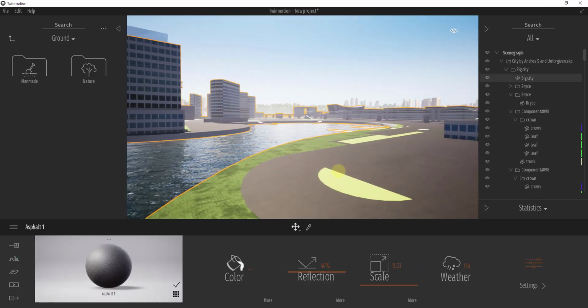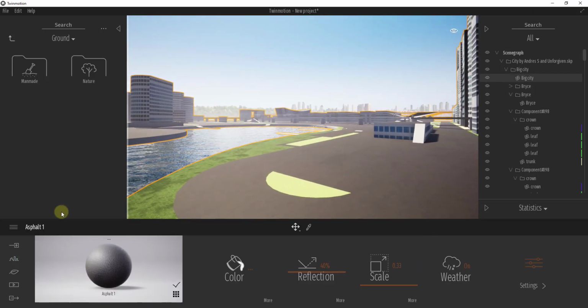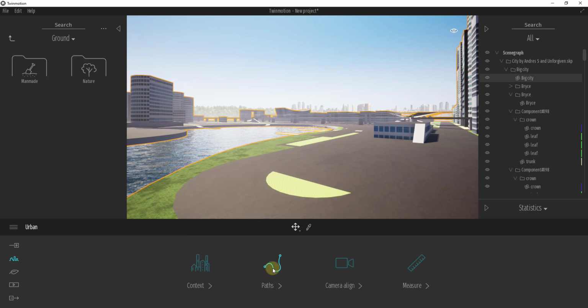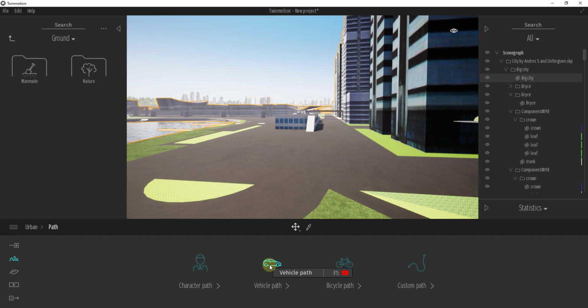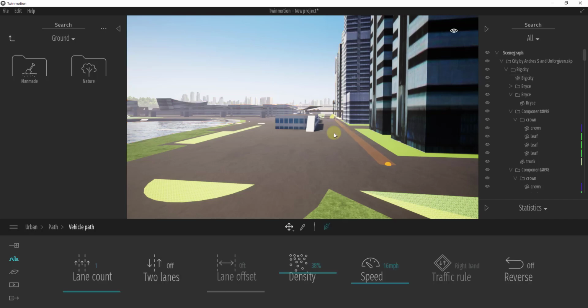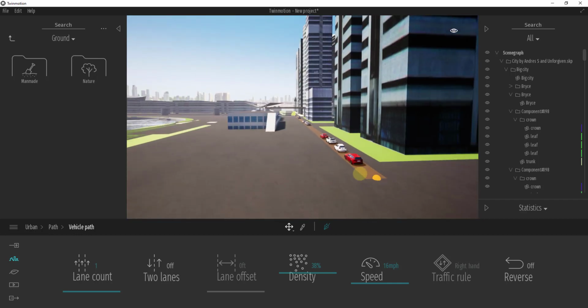So we've talked about this a little bit in a previous video, but Twinmotion has a path animation tool contained inside of the urban settings that's really good for animating objects along different paths. So like if I wanted to have vehicles running down this road, for example, I can click on vehicle path and then the little pin right here, and I can use this to animate movement of objects along a path that I select. So if I place this path, then this will automatically start adding cars going down that path with all of the settings that we want.